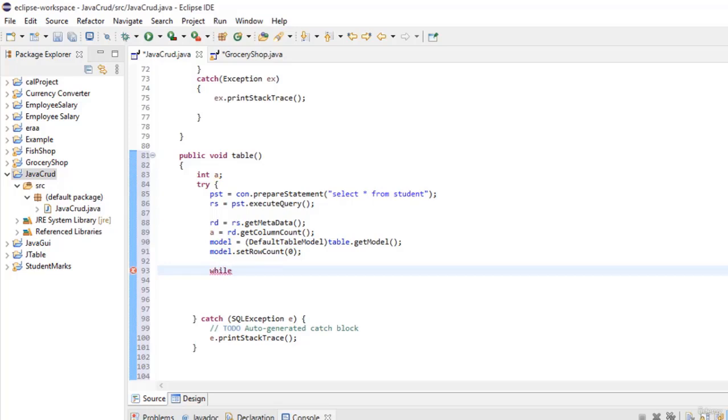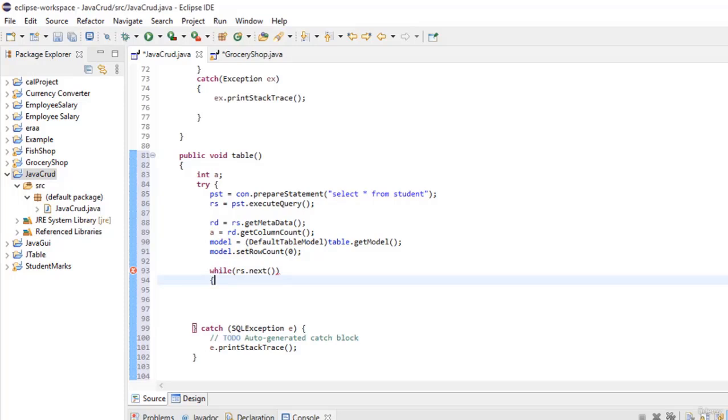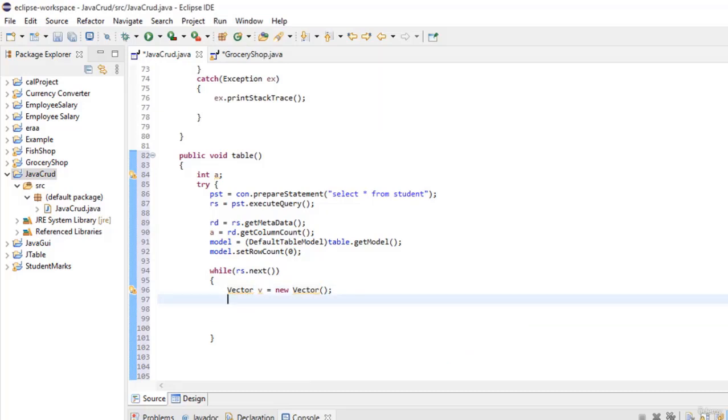That's it. Now after that I'm going to write the while loop. While, you write rs dot next. Here the while loop, open and close bracket. Here I'm going to load the values, so you have to use the vector class. You have to create the object v equal new Vector. We have to import Vector, it is under the util package. After that, I am going to use a for loop. You have to write int i equal initial value 1, i less than or equal to a, this variable a, i plus plus. Open curly bracket and close curly bracket.